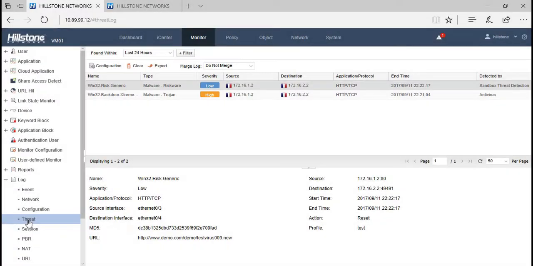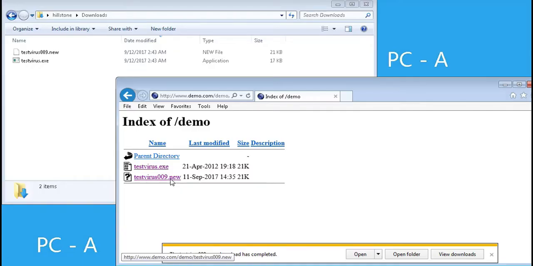Let's go back to Hillstone's next generation firewall management interface. After 24 seconds, a new virus variant is found by the Hillstone Cloud Sandbox. We download the virus variant on PCA again and found it cannot be downloaded again. Let's switch to our other environment.